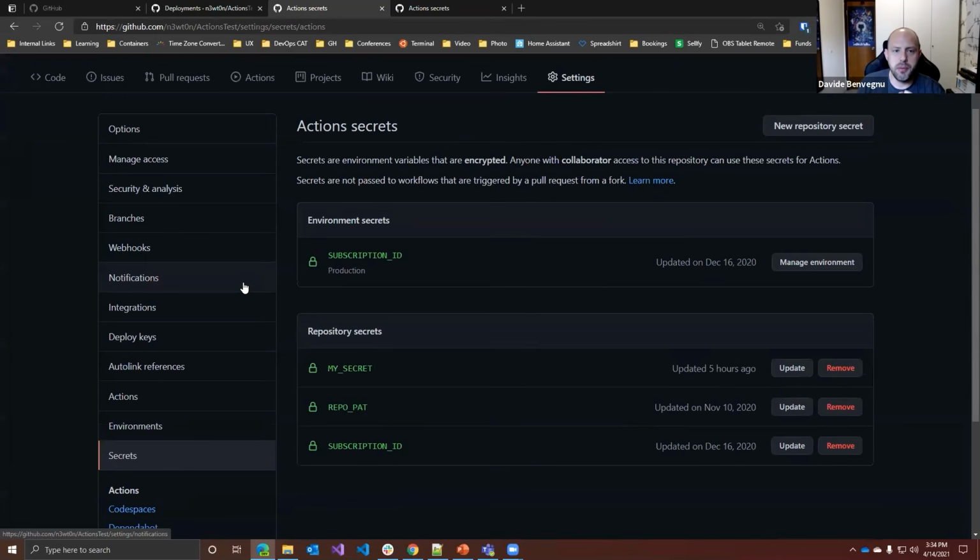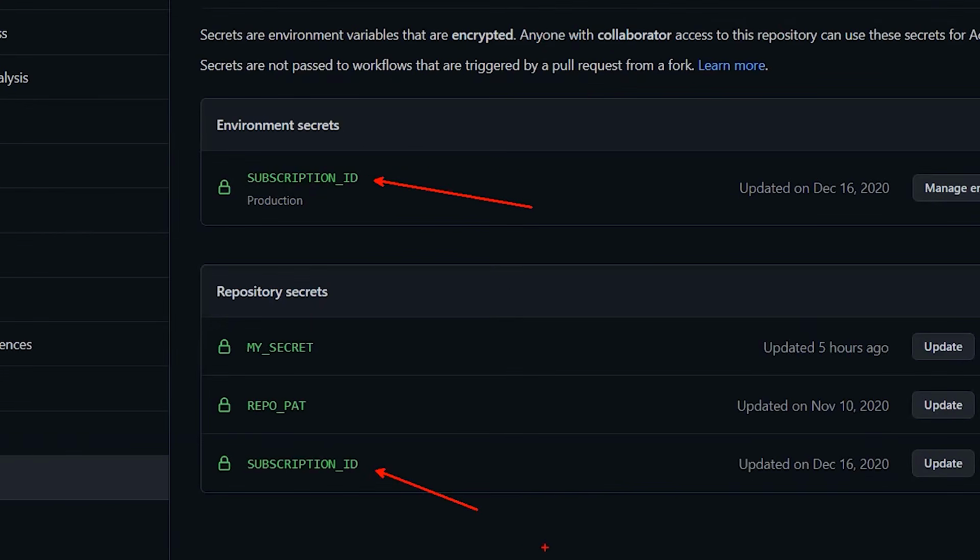And if we go back to the secrets, you can see that I have two secrets, this one and this one, with the same name. In this specific example it's an Azure subscription ID, which means that, if you remember, in this repo I have the action that deploys to development, staging, and production. So whenever it tries to deploy to development or staging, since I don't have a specific secret in that environment, actions will use this secret. But when I'm trying to deploy to production, then actions will use this other secret over here because it overrides anything else.